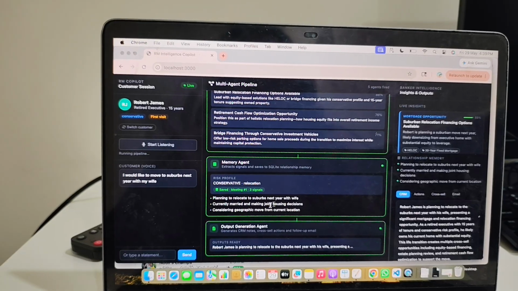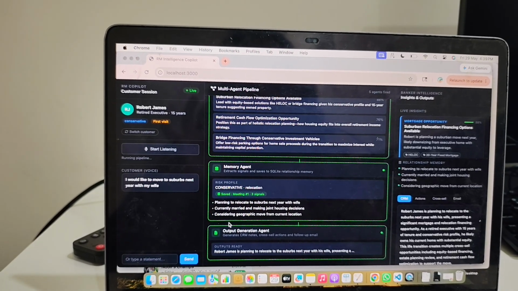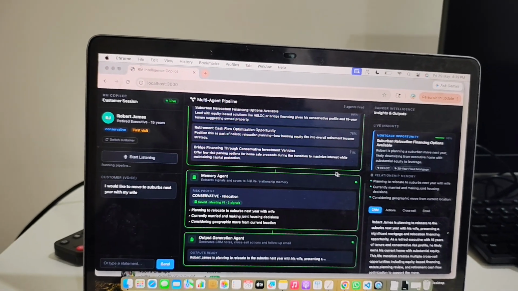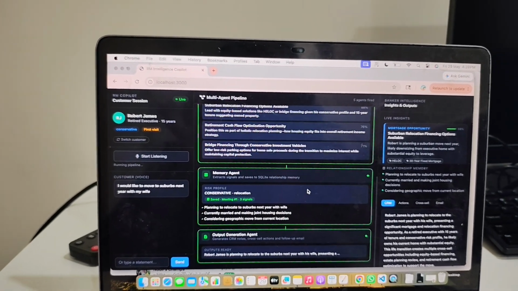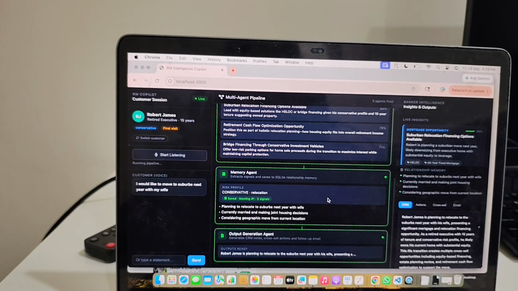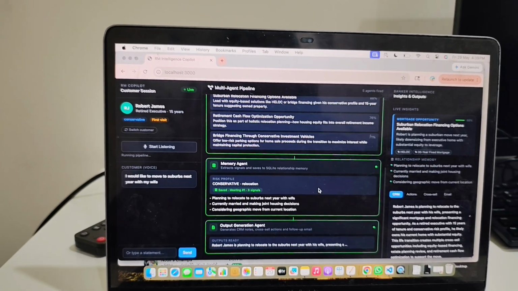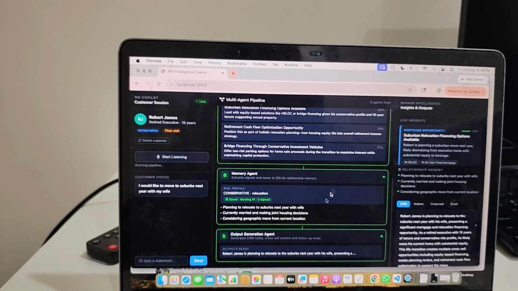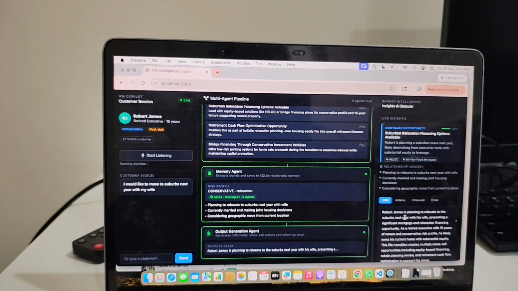Now it says planning to relocate, currently married and makes joint housing decisions, considering geographic move from current location. This memory agent is a champ that keeps track of the conversation in memory. Okay, and next is the output generation agent. So this is finally the output. The output generation agent does all of this.